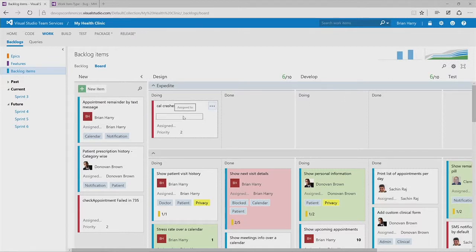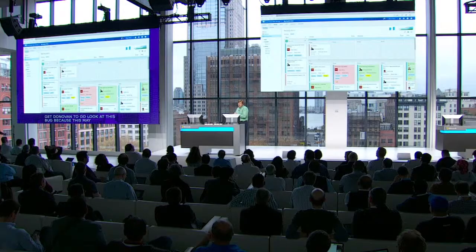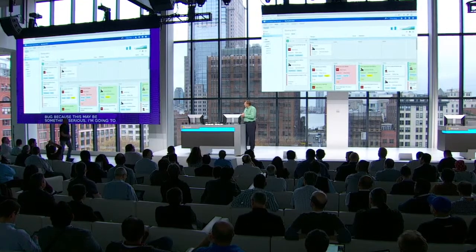Now, I need to go ahead and get Donovan to go look at this bug, because this may be something serious. So I'm going to assign it to Donovan and invite him to come back up and investigate this bug for me and see if this is something we need to fix.